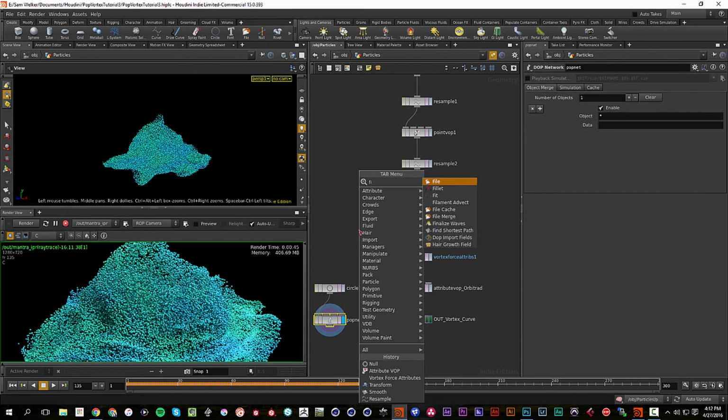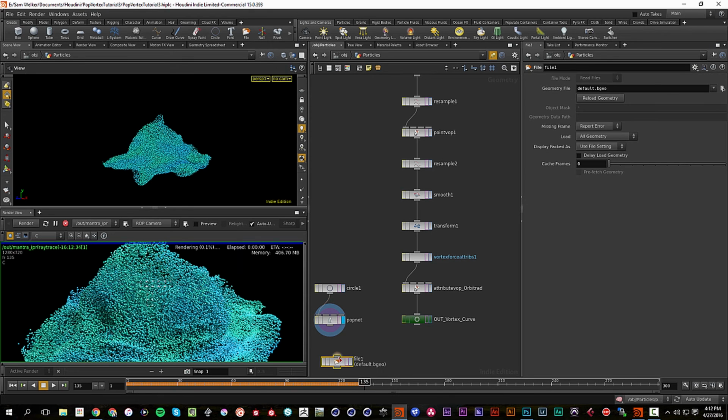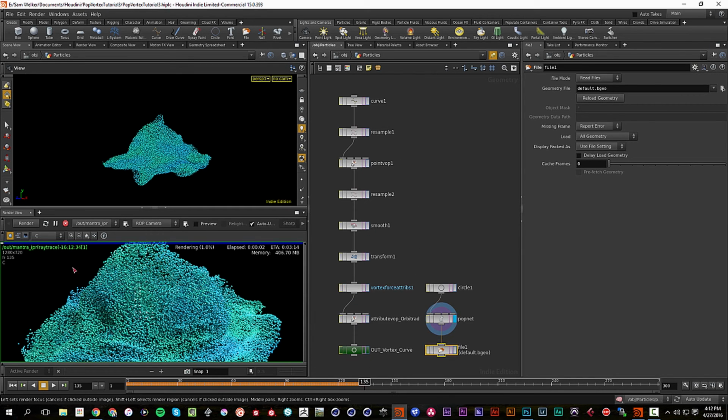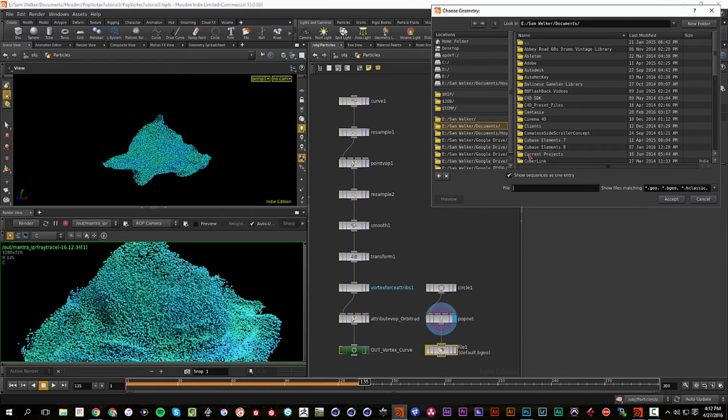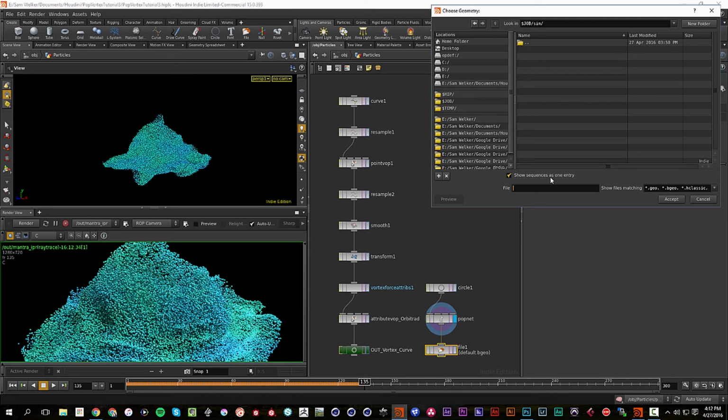And we're going to start by taking a file node and write that into the PopNet. We're going to just turn off the rendering. Okay, the file node we need to select, and we're going to just let it think, it's going to read files for a bit. We're going to go to the HIP folder, the Pop Vortex Tutorial 3 folder. We're going to go into the sim folder. We're going to name this Pop Vortex Tutorial sim01_frame.$F.sim.